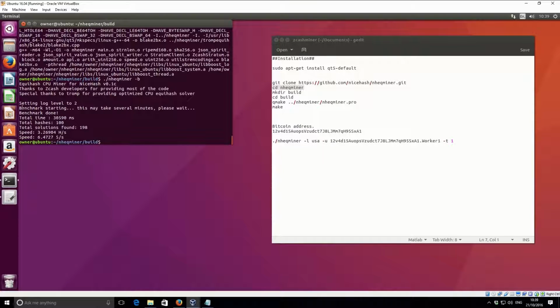Okay, so we've got an actual benchmark there. It says our speed is 3.2 hashes per second, and like I say, that is just on my basis. I'm pretty sure it'd go much faster with a dedicated box that has access to all of the CPU resources.